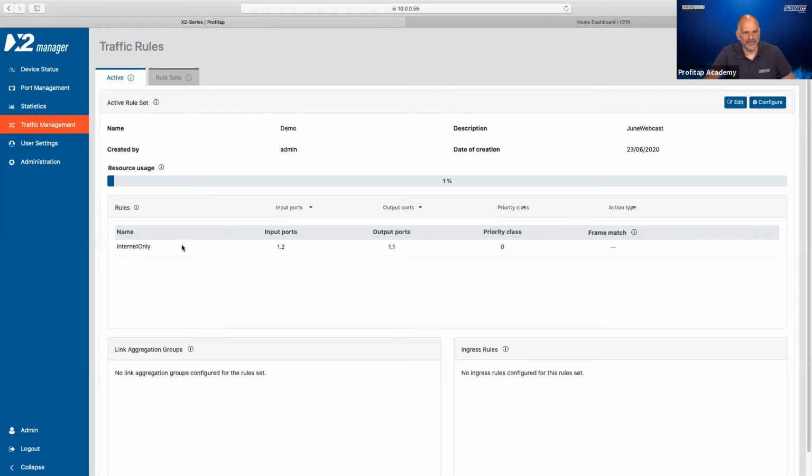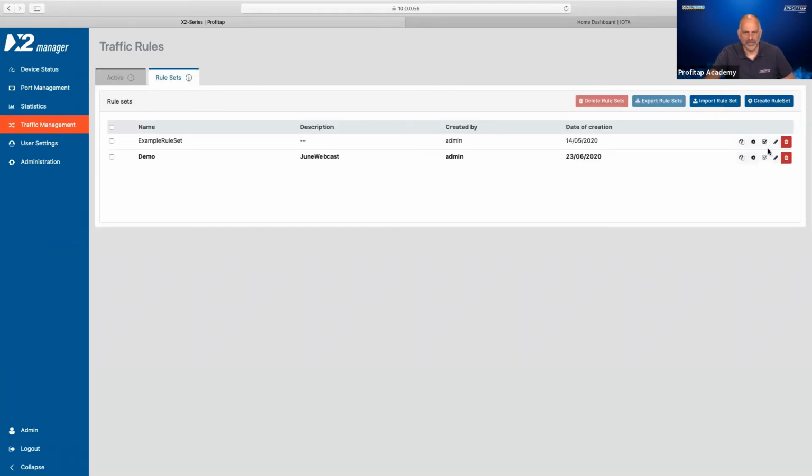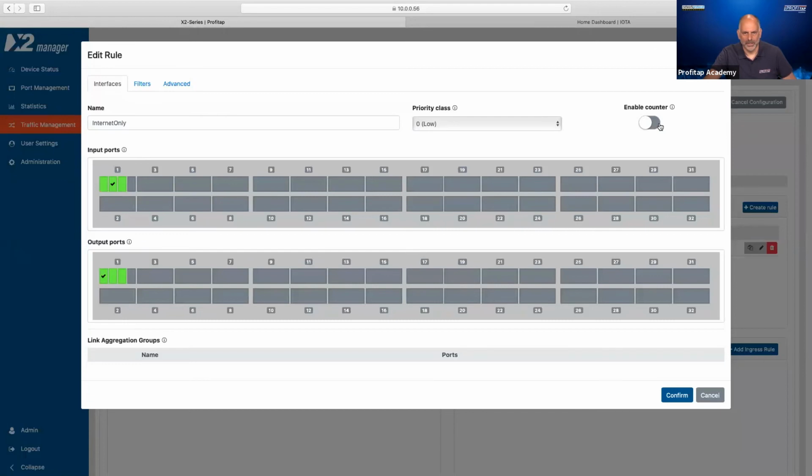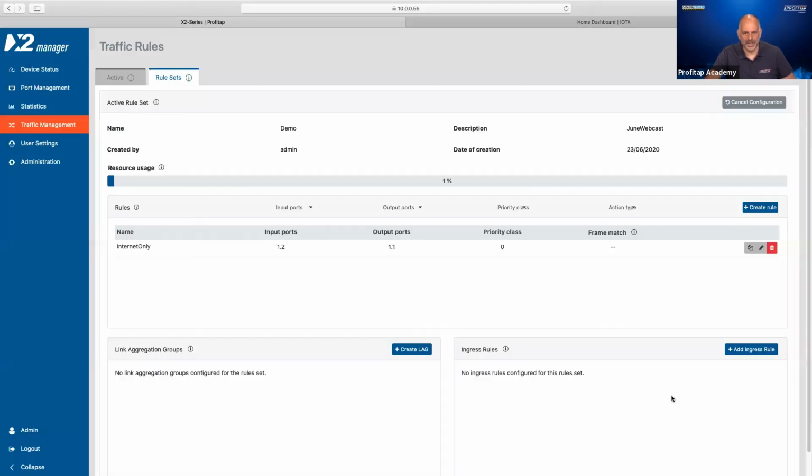So we now have internet only. And you know what? Let's go in and edit that real quick. Especially when I'm troubleshooting rules and starting to set them up, it's really nice to turn on the frame match, just so that we can start getting an idea of how many frames are matching this.